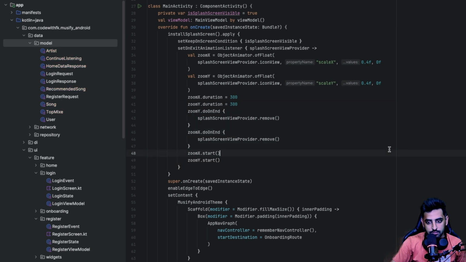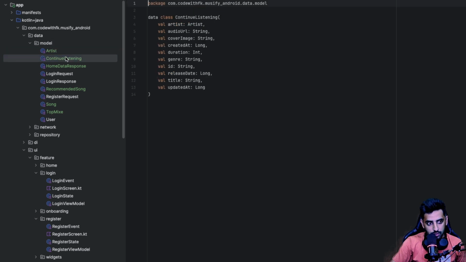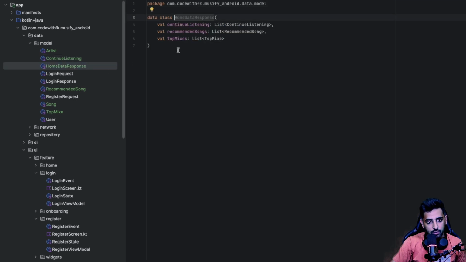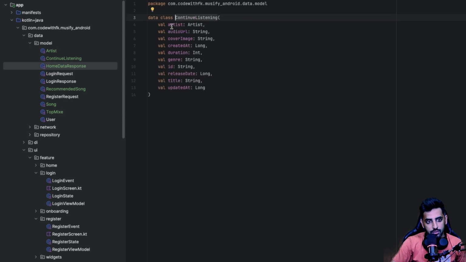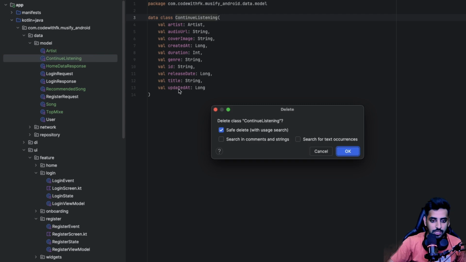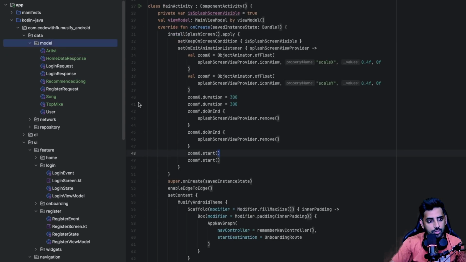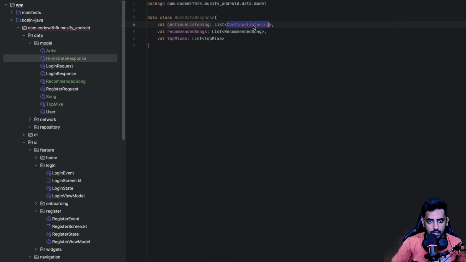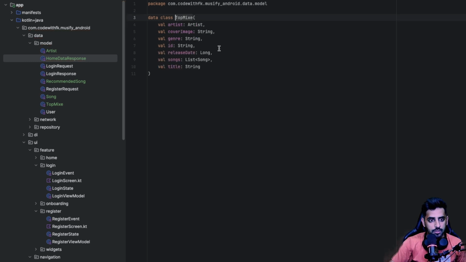For example, the artist and the continue listening section that contains the artist, song, strings and stuff like that. The home data section now contains a list of continue listening, and inside that, I think between this and this it's similar. So you can just delete the continue listening section instead and use the list of songs there. So you can just delete that, go back to this and go for song. That's one thing, and the same is the case for this one.